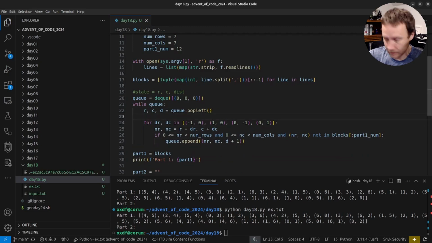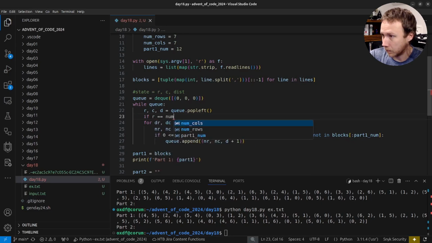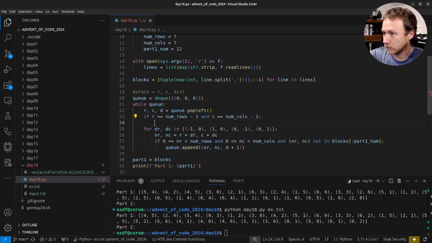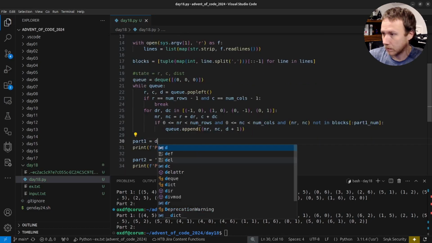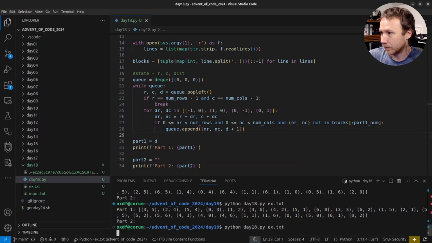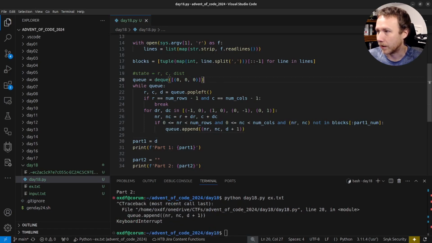We need an end state. If R equals num rows minus 1 and C equals num cols minus 1, break. I guess we're done. And then part 1 is going to be D. Let's give this a try here. This is taking longer than it should, so something is not quite right. Oh, we are not tracking scene. We're going in loops.